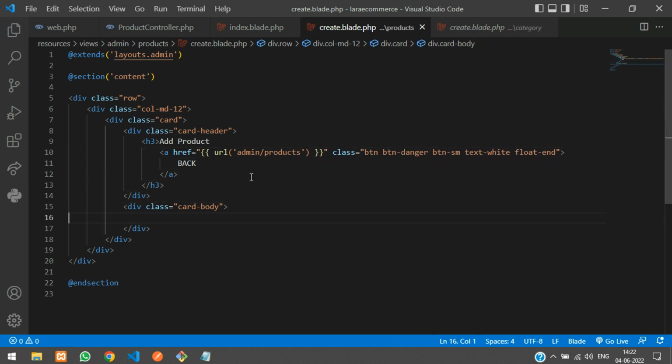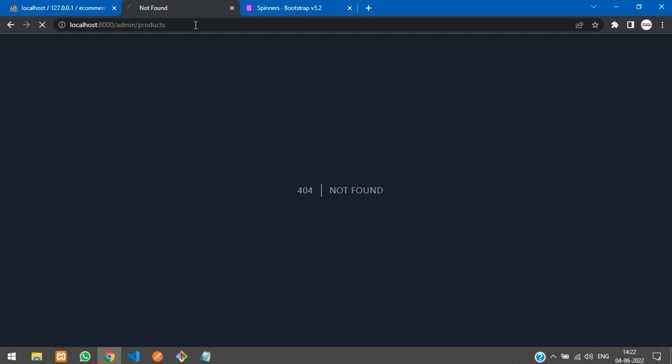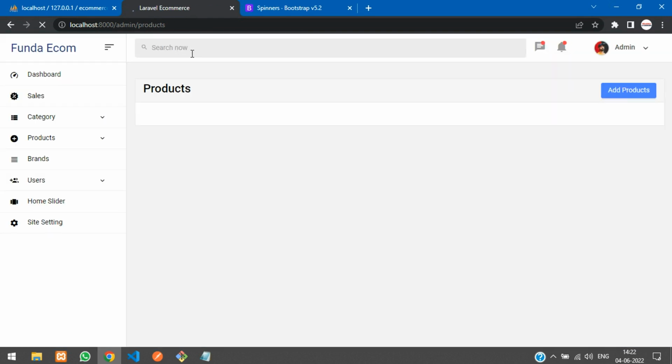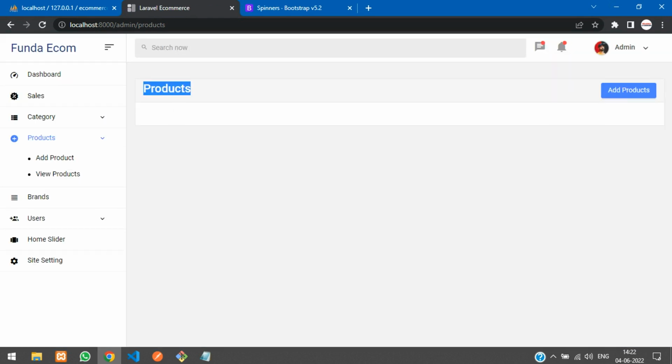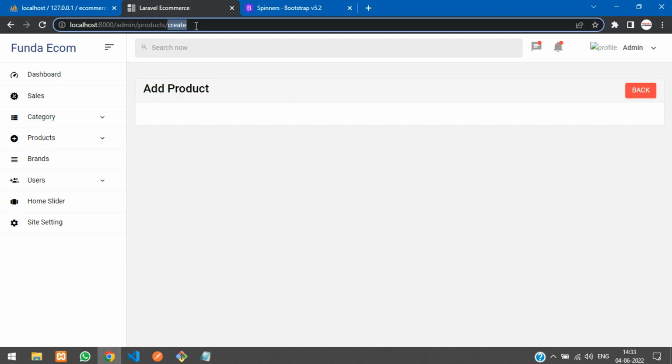So before starting the form, let's check the output. Let's get back and let's go to the products first. Perfect. So this is your product and add products. Let's click on add products, create. And here you see add product. All set, guys. And now let's begin with creating the form design.